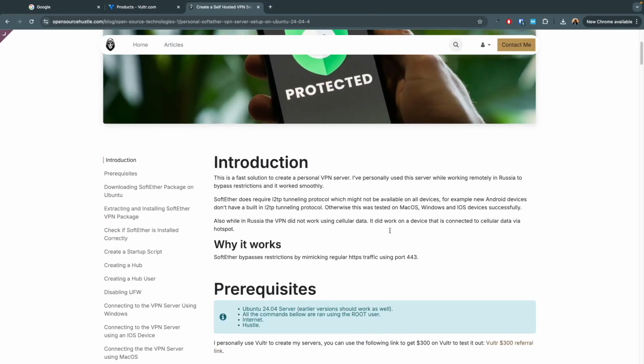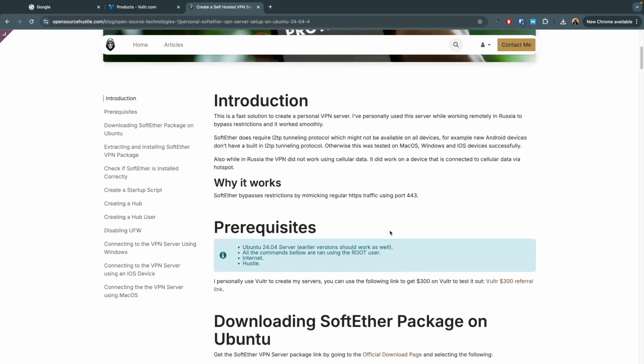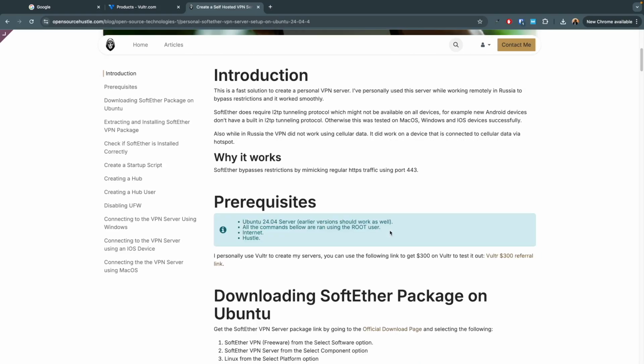So let's go to the prerequisites. So we'll need an Ubuntu server. I'm using Ubuntu 24 for the long-term support. Everything in this tutorial is run using the root user. And of course, we'll need internet and some hustle.